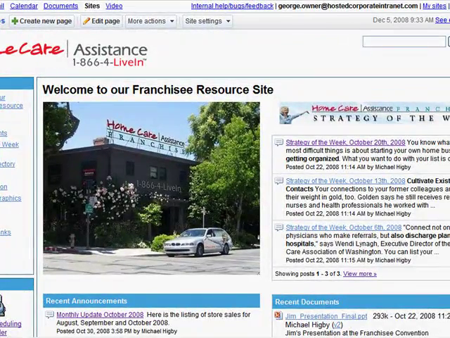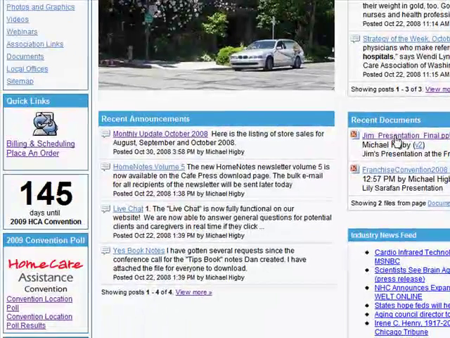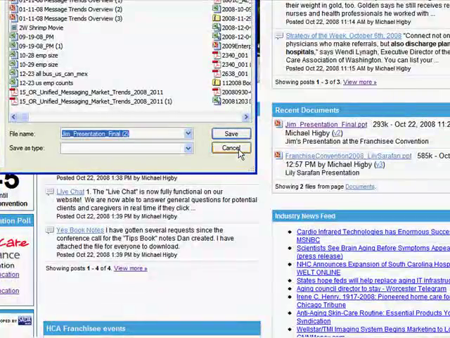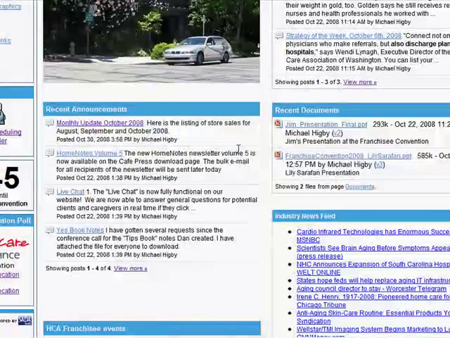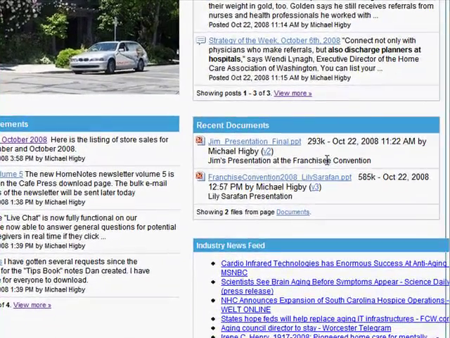In the lower right-hand corner of this corporate intranet, you can see recent documents. It's important to Home Care Assistance because it highlights any of the new materials that might have been uploaded to a file cabinet. If we click on any of the files, you can see that it'll ask you to download them to our local desktop. You can add any types of documents to a Google site. As you can see, this is actually a Microsoft Office PowerPoint presentation.